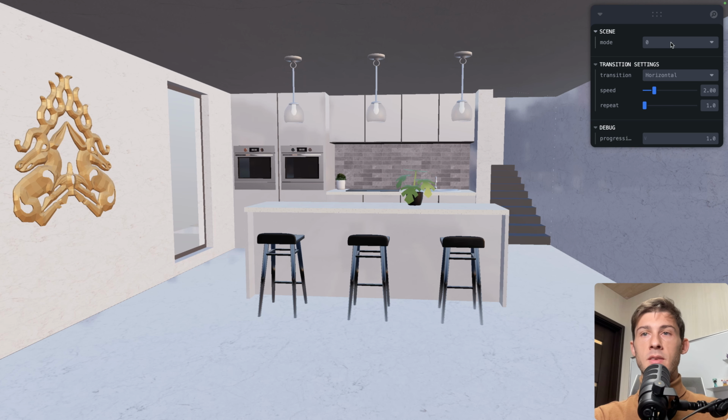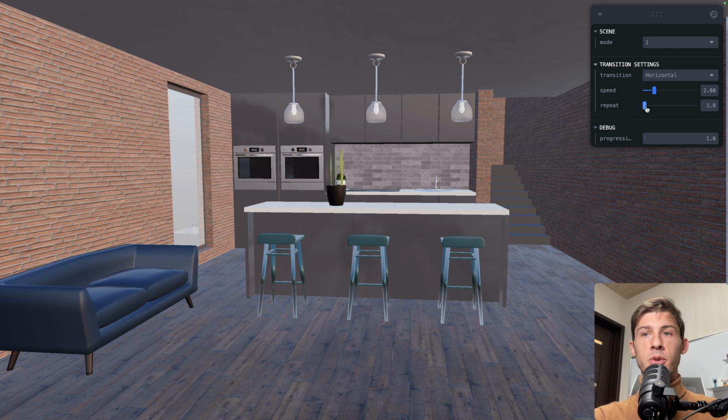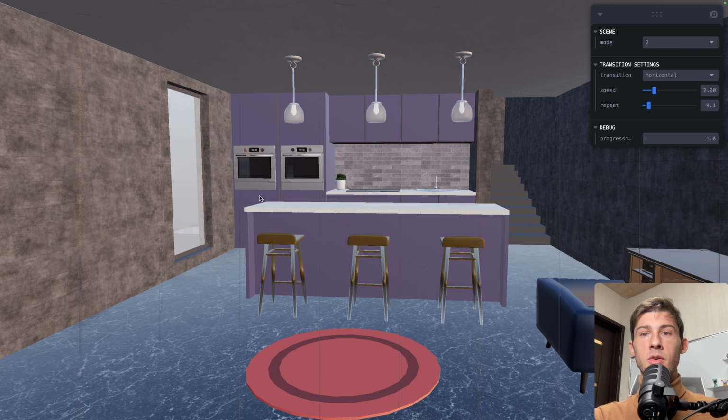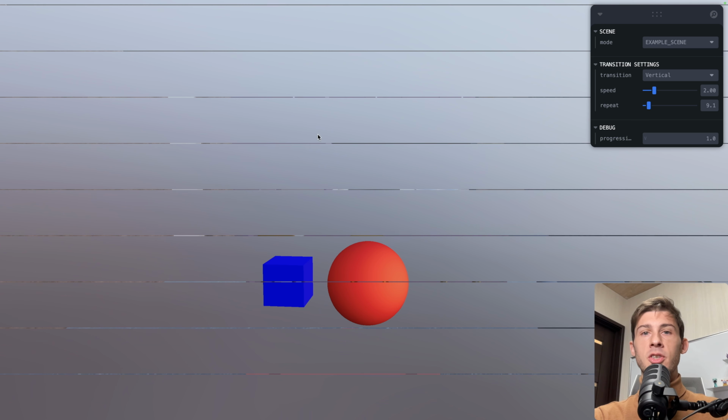Let's try it. We can change the mode. We have only a 1 repeat, so it's working correctly. If we put 9 repeat, 9.1, it doesn't have to be too precise. We switch to 2, and we have stripes appearing instead of only one line. Let's try in vertical mode. Change the scene, and we have our vertical stripes.